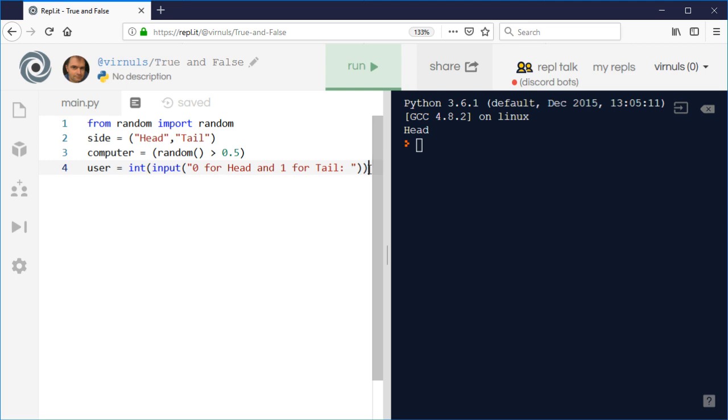And so then what we're going to do is compare that with what the computer guessed. We can compare that quite easily numerically because, well, let's have a look. If we say false equals 0, it says true. So even comparisons like that take false to be 0. So it's not a problem that the computer guess is true or false and the user guess is 0 or 1.